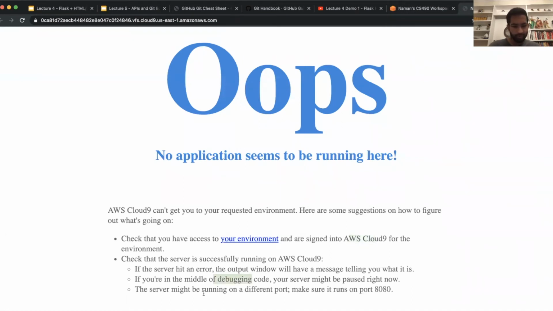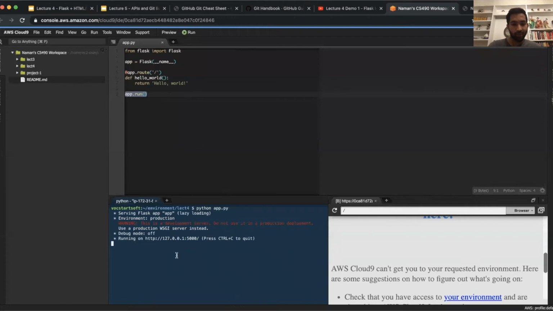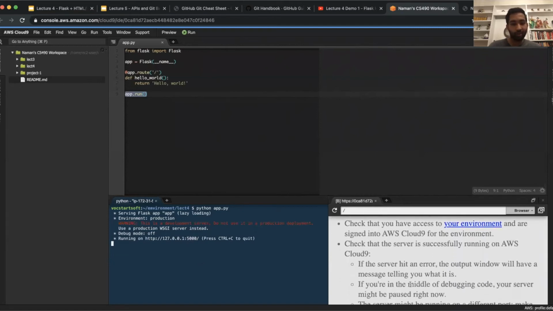I'm not in the middle of debugging. And then here, this is the key point that we have to take into account actually. The server might be running on a different port. Make sure it runs on port 8080. Right now, we're actually running it on port 5000, as I was saying. You can tell based on the address that's written here. So we're not routing this through the right port, and we're going to have to customize that so we can do that.